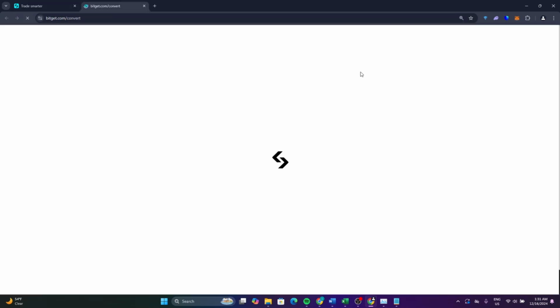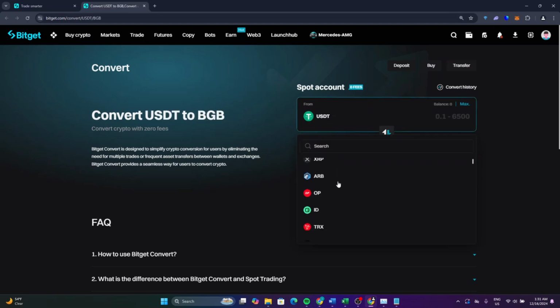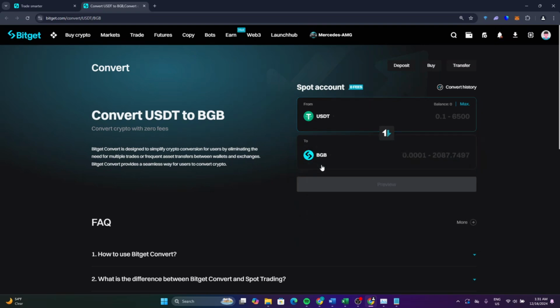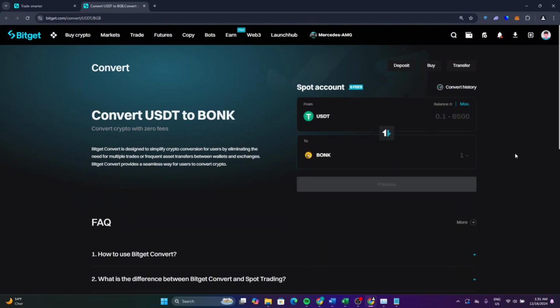As you can see, select convert. Now, as you can see here, select the crypto that you have the balance of on your Bitget account. Now for this, I will select USDT. Now from here, we will search for BONK. As you can see, this is our crypto.